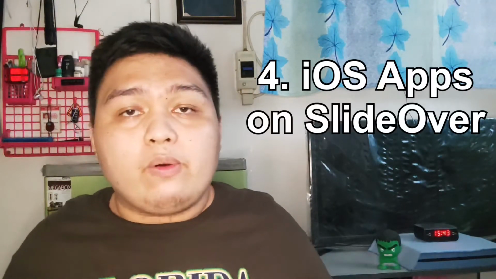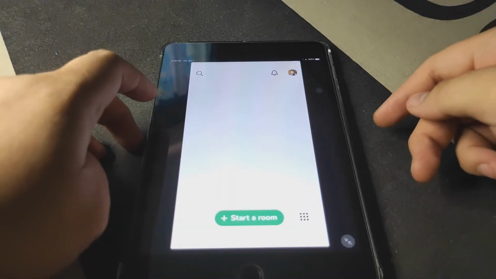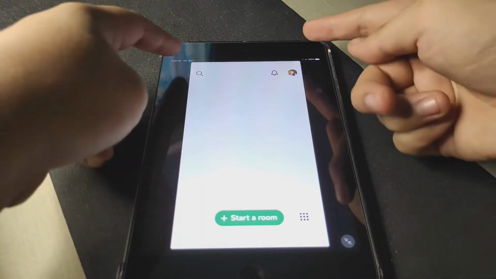Number 4 on the list is iOS apps on SlideOver, or just called FloatOver. Actually, this should have been a feature a long time ago. As you know, you can access iOS apps on your iPads, but the problem is you need to deal with black bars, and you can access it using SlideOver. But since Apple is using ARM-based silicon, now simply called Apple Silicon, just what they use on their iPads, the possibility of porting iOS apps to the Mac is high right now. So maybe consider having that on iPads as well.